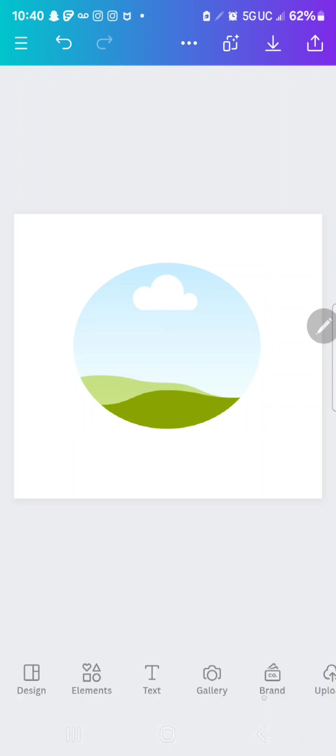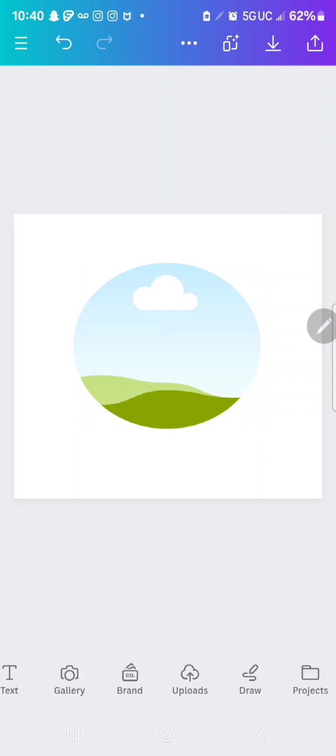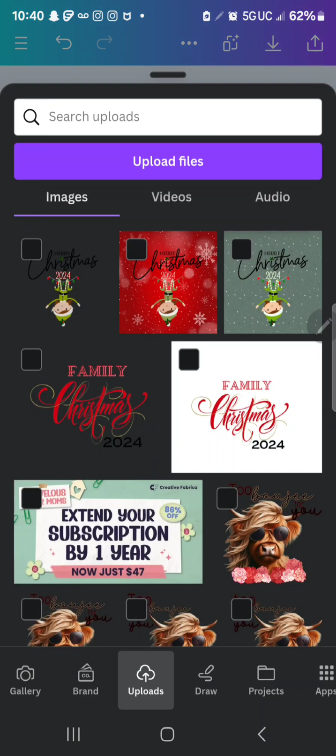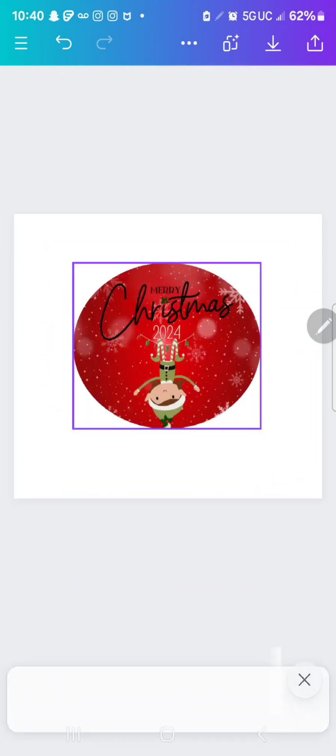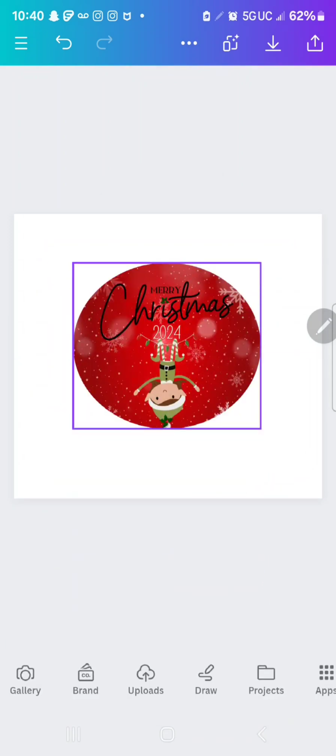But I can go to my uploads here and some designs that I have made. I just got done making some Christmas ones. I will put this one in that frame. So what you do then is you grab a hold of it and you just slide it around until it pops into that frame. See how that works? It's really slick using frames.